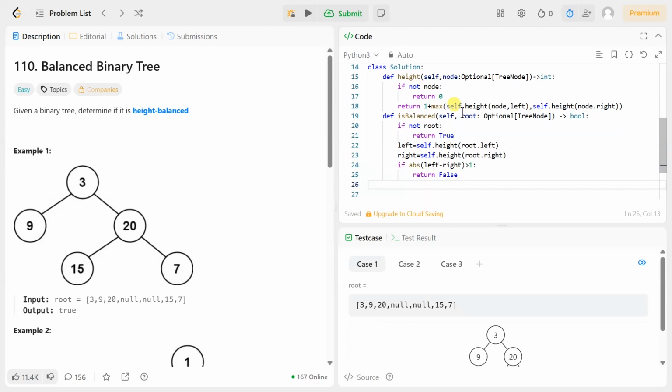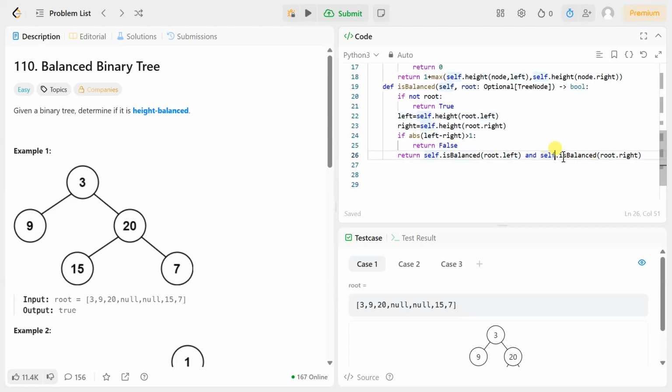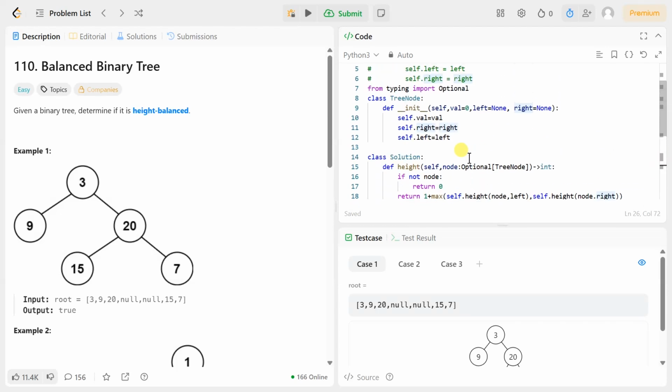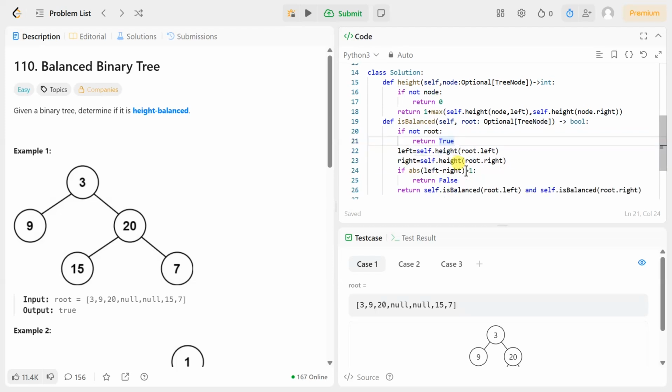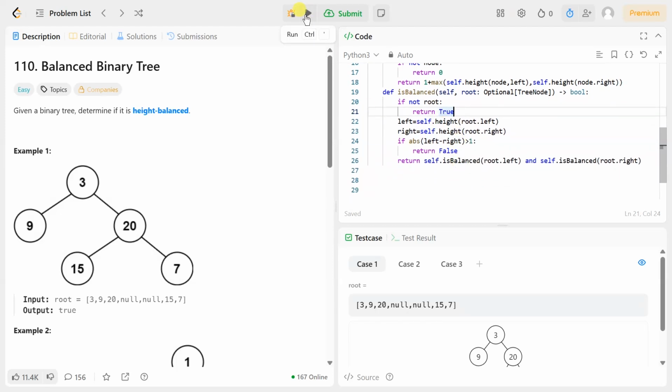Otherwise we will return self.isBalanced of root.left and self.isBalanced of root.right. Here we are checking for the left root and right root, and if they are balanced, then it will return true, otherwise it will return false when we have the difference greater than 1. Okay, so now let me try to run it and check if it works or not.